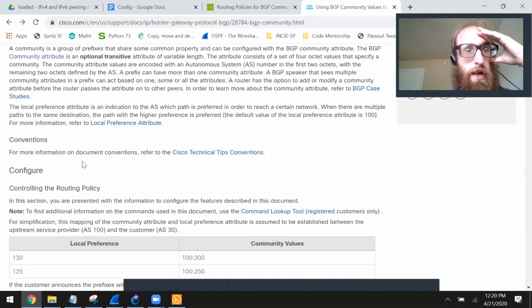The local preference attribute is an indication to the AS of which path is preferred in order to reach a certain network. When there are multiple paths to the same destination, the path with the higher preference is preferred. The default value of the local preference attribute is 100.